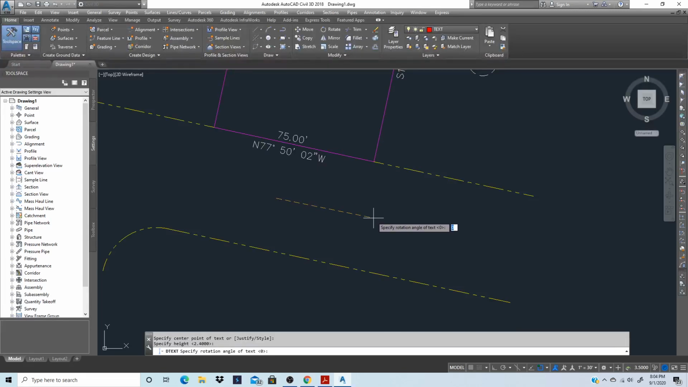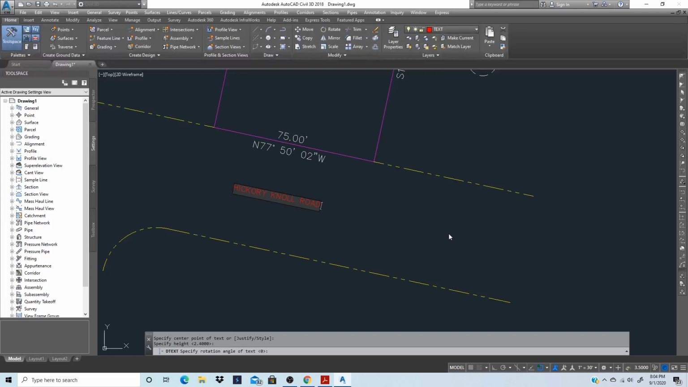But I am going to change the rotation. So what I'm doing is kind of dragging out about that looks like it's level. And I'll start typing. So I'm going to do, it's spelled Hickory Knoll Road. And I'm spelling it just how they have it. I'm going to do enter.